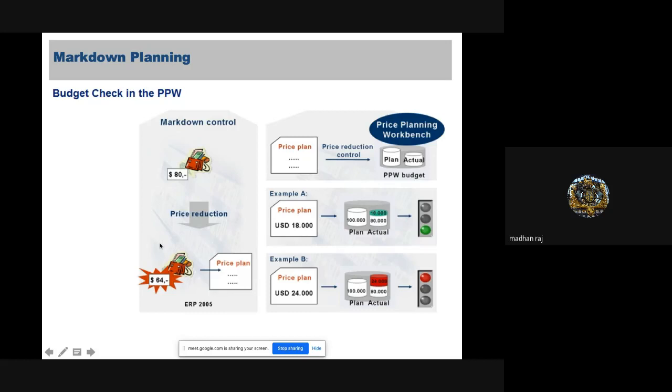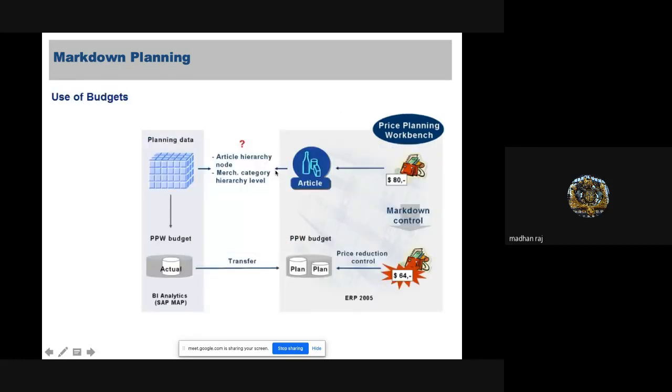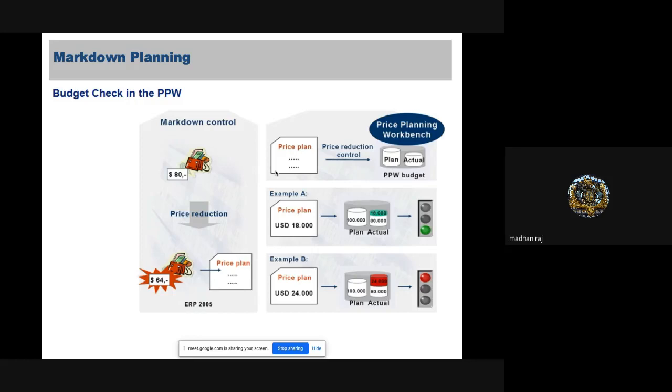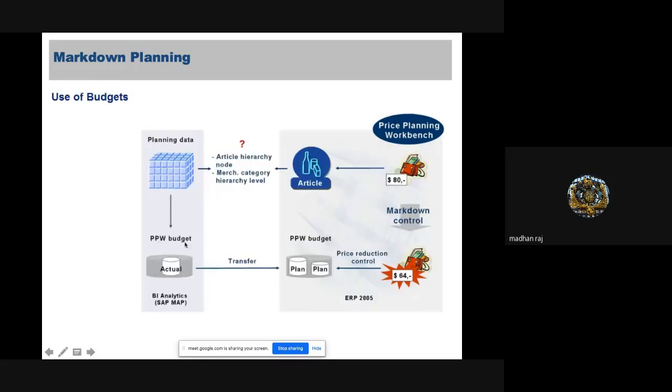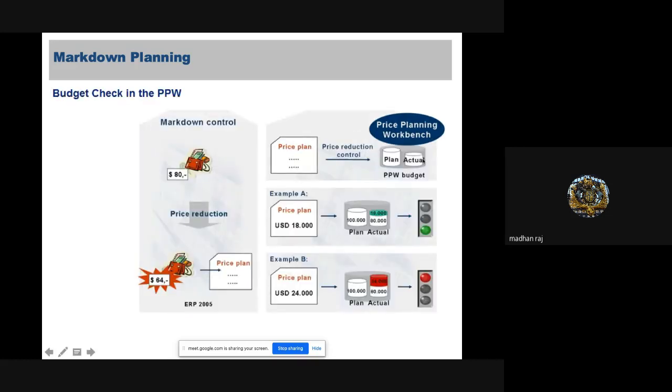So here, even when you activate it, there are two types of budgets to understand. One is the procurement budget, and the other controls the maximum discount budget you can have. That is what the price planning workbench budget talks about. So when you reduce the price, plan and actual are compared. Suppose the price is 18 and the total planned budget is $100,000 that I can offer in discount. When you reduce it, this 18,000 consumes the budget, and it is within the allowed discount.